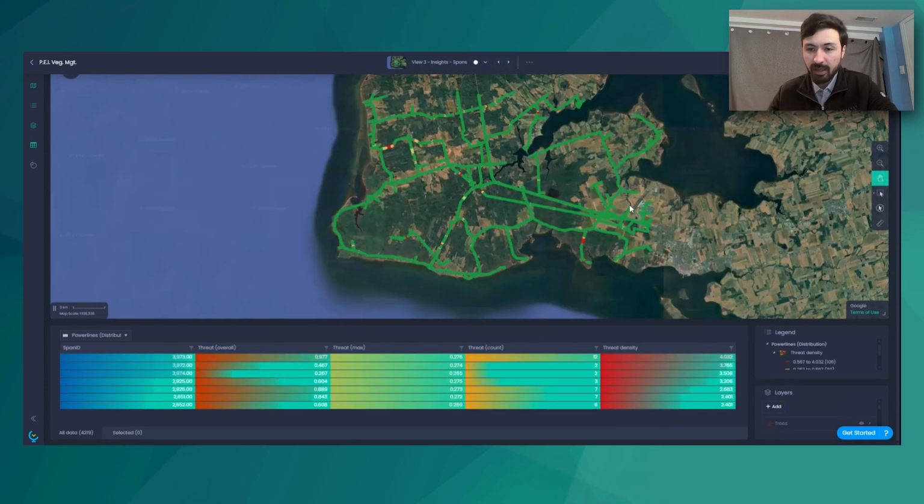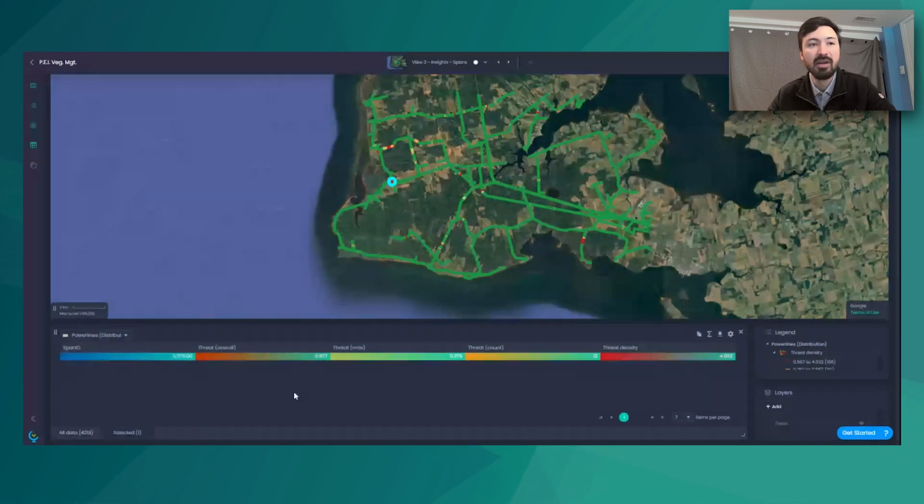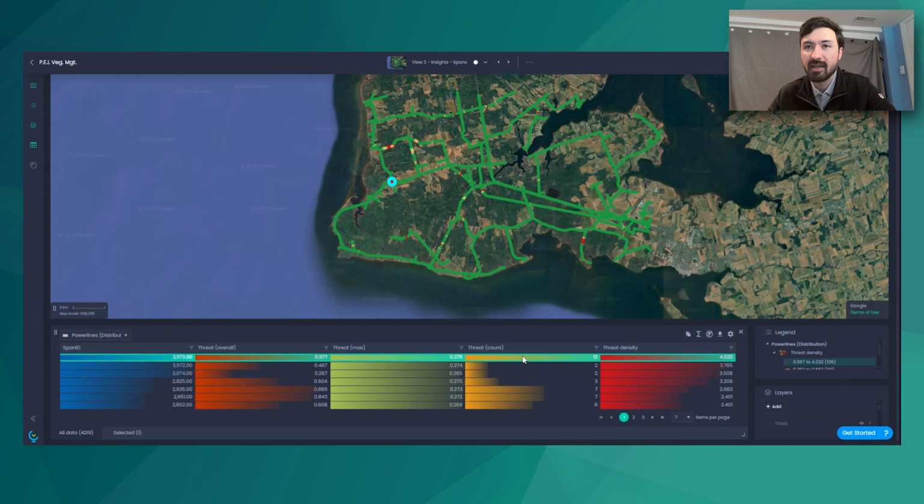Sort of the next step in our processing is we are associating those vegetation threats with the spans that they're actually threatening. So you can see here down in the table for each span, we've got the number of threats to that particular span. We've got the maximum threat from any of the trees that are threatening that particular span. And then we've got the overall threat. So again, that's a probability of any of those trees having either a grow-in event or a fall-in event.